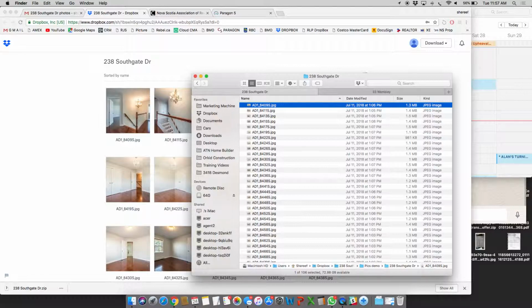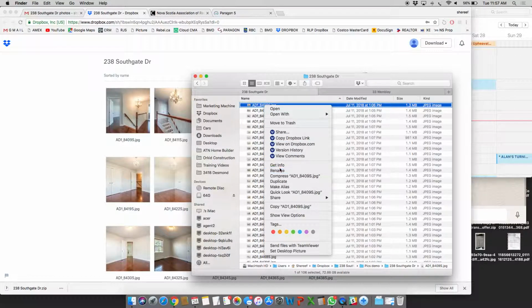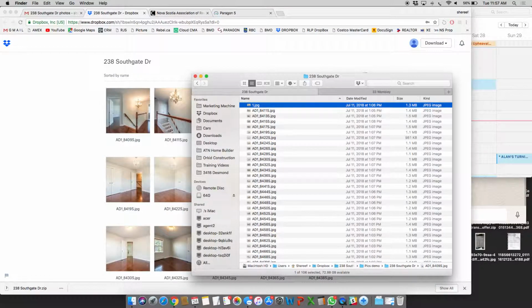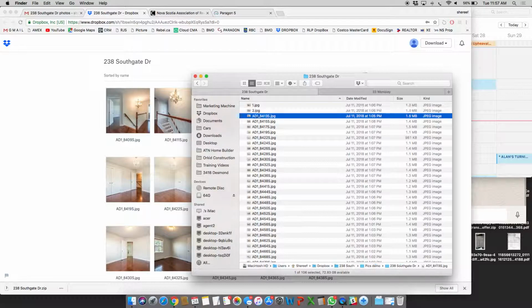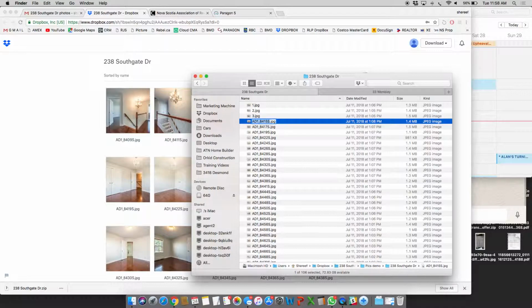You just highlight the picture you want, hit enter, or I believe you could right click on it and rename it, and you rename it to 1. Now, if you rename something to 1 and you try to rename the other one to 1, it's not going to work. So you have to make sure you're renaming things uniquely, or it will tell you. Now, after you hit enter, rename it, hit enter again, it stops.